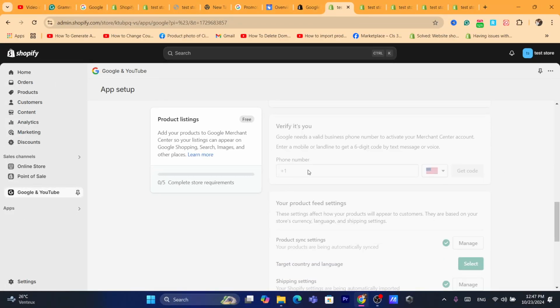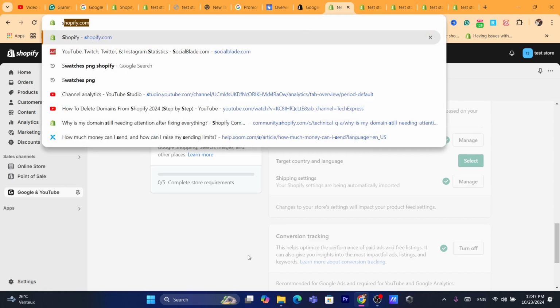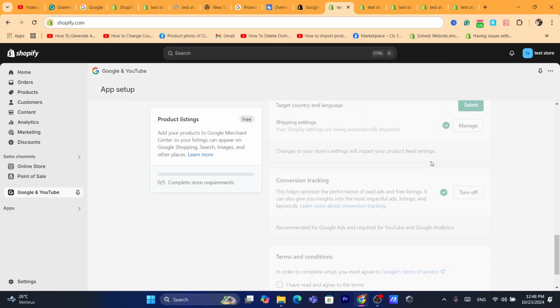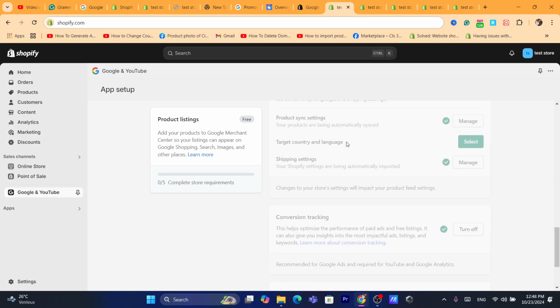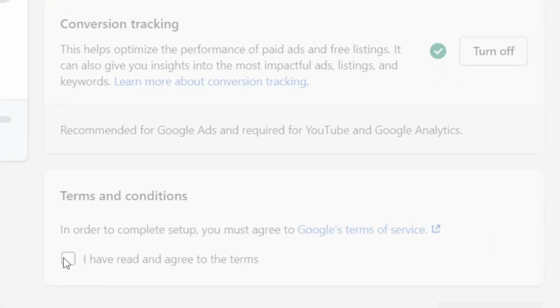By the way, you will also have to add your phone number here. Change the country to your own country, and then add the phone number. And that's it, guys. All the products are going to be synced, by the way. For the target country and language, you can also target different countries. Then after that, click on I have read and agreed to terms, and then click on complete setup. That's it.